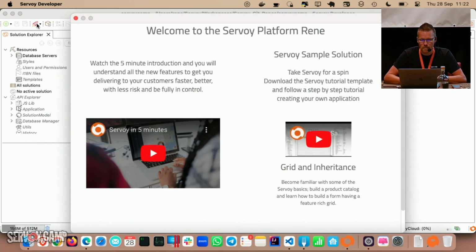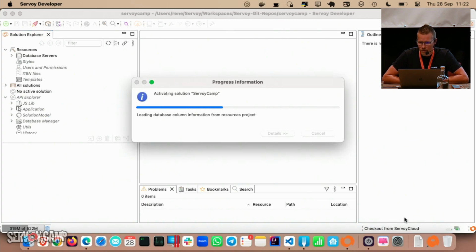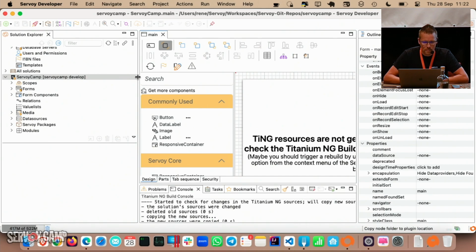If I say okay, in the background you see it is checking out from Servoy Cloud. It's cloning the Git repository, activating the solution and doing all the other things. It depends on how fast the internet connection is, but it should be fast. Here we go. Auto share, check out, building. And here it is.